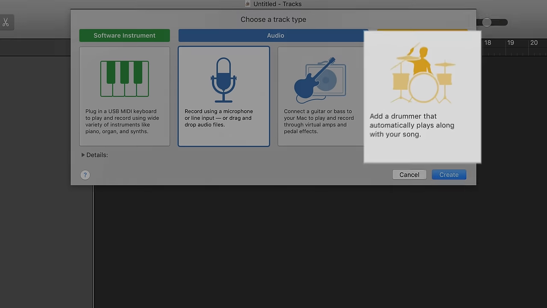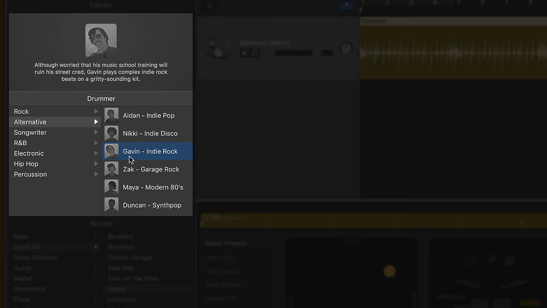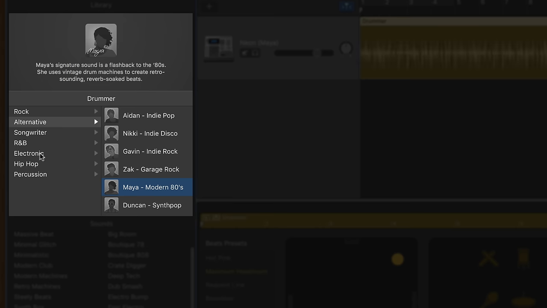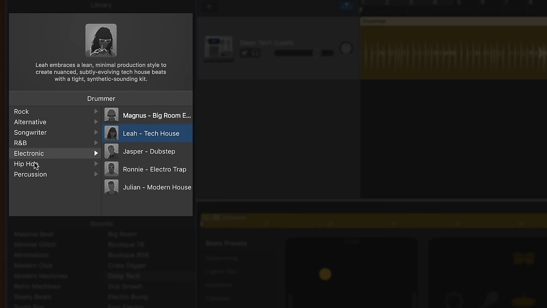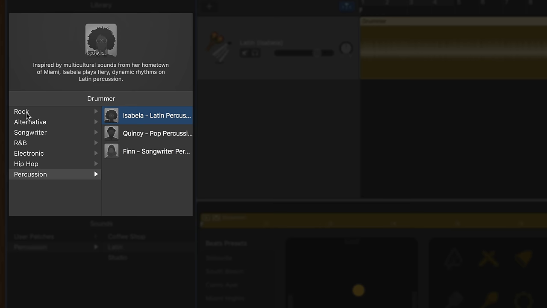And finally, the drummer track, which adds a virtual session drummer to your project. You can choose from 31 different drummers, which cover genres from dubstep to hip-hop to hard rock. Whatever you plan to create in GarageBand, you're probably going to want to include one of these guys in your mix.